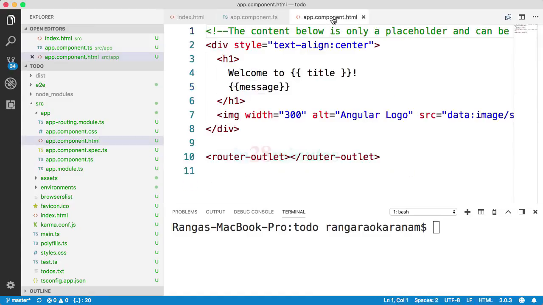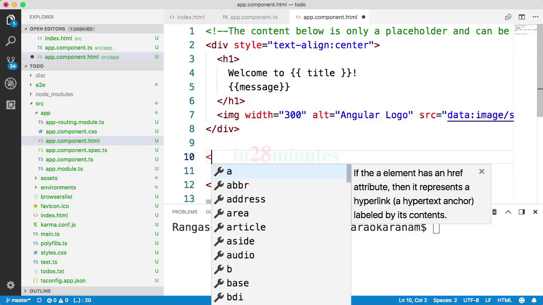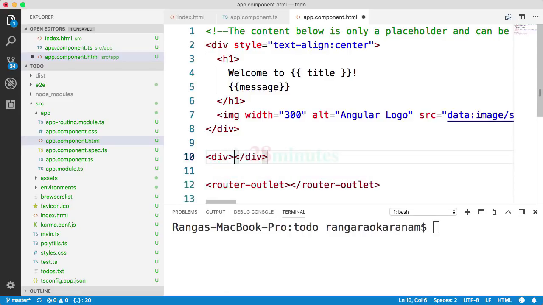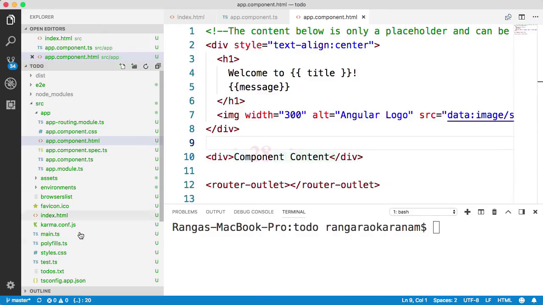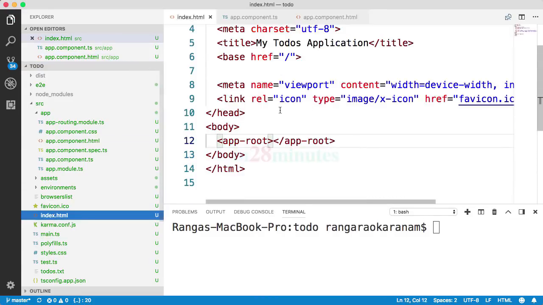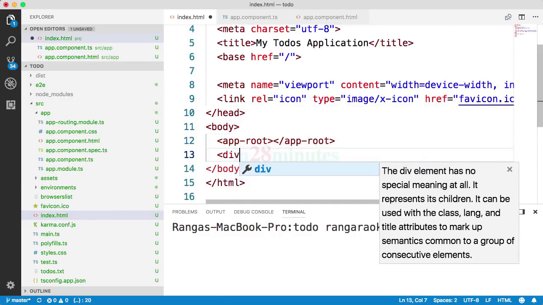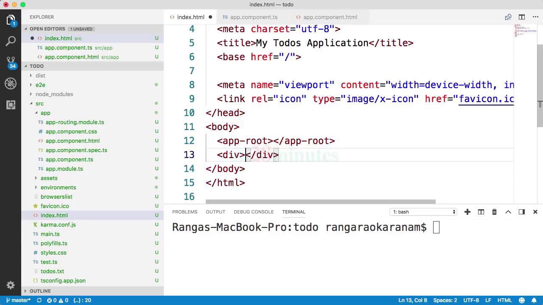Now, if you go to the template URL, what we'll do in here is create an additional div. Let's create a div, component content. Now what we'll do is index.html, let's go here, and also over here let's create a div. So this div is actually index.html content.